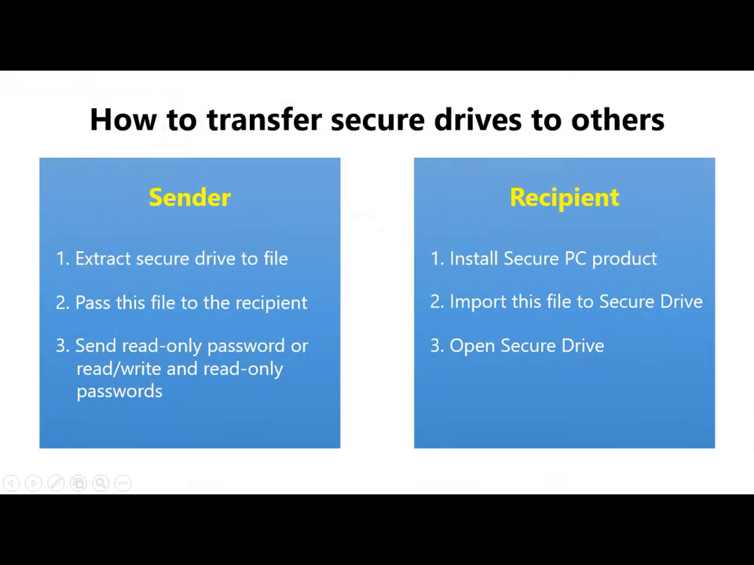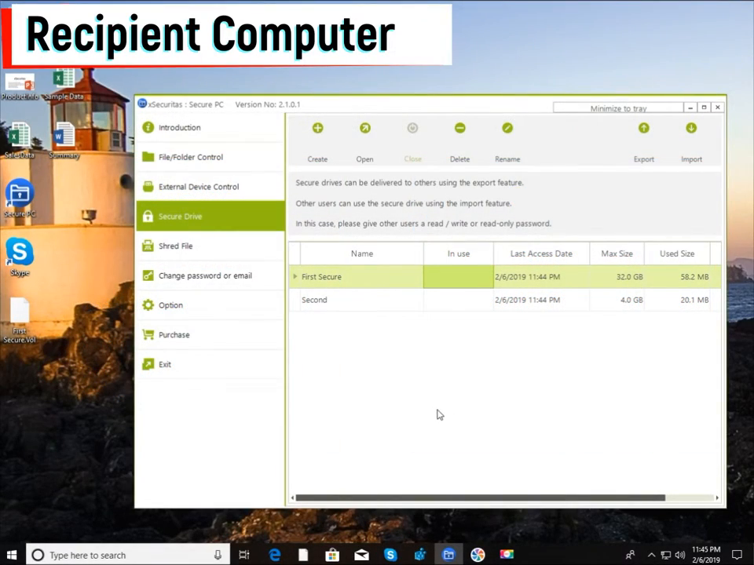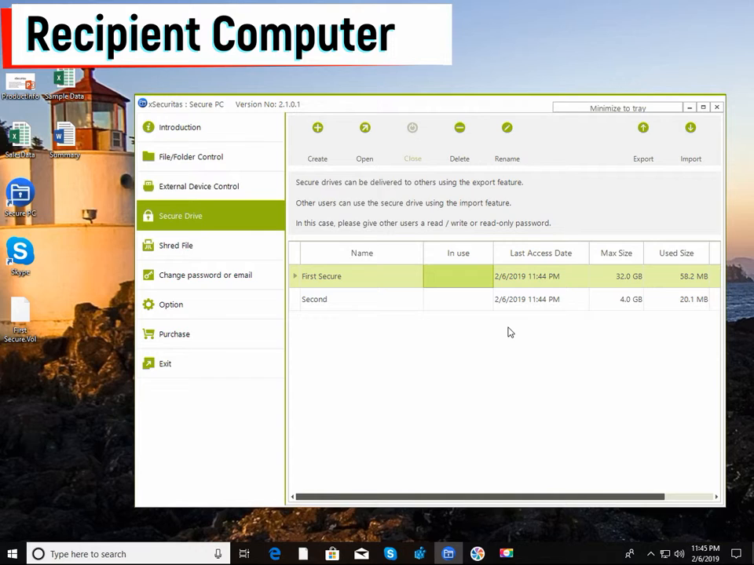You can now forward this file to someone else via email, USB drive, and so on. Of course, you also need to give your password. Do you want someone to open a secure drive for read-only use? If so, please only provide a read-only password. This computer is assumed to be the recipient computer. Of course, the recipient PC must have the Secure PC product installed.